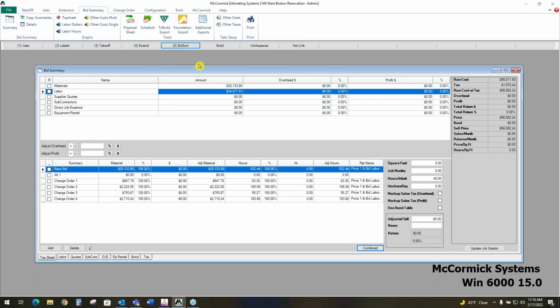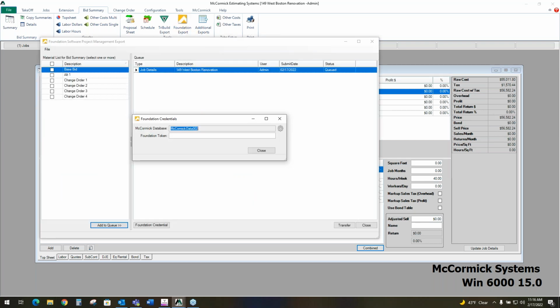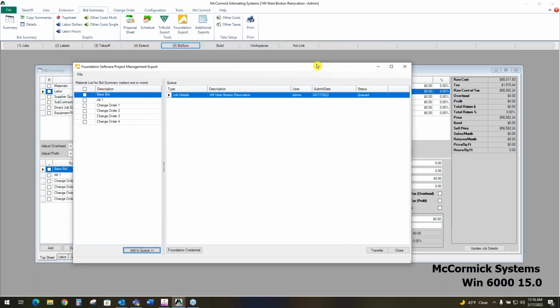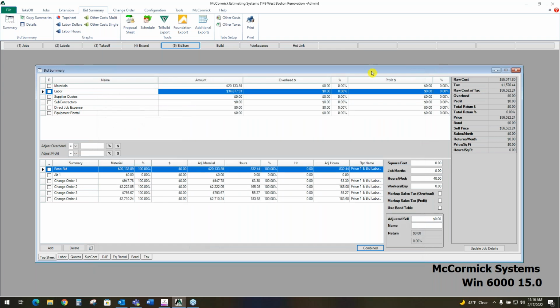At this point, we do have the foundation integration ready to go. We have a foundation button up there in the ribbon we would click on, and once you have your foundation credentials set up, we can push all of this bid data right into the foundation accounting. So pretty exciting stuff to be able to get all these estimates right over into the accounting side of the program.